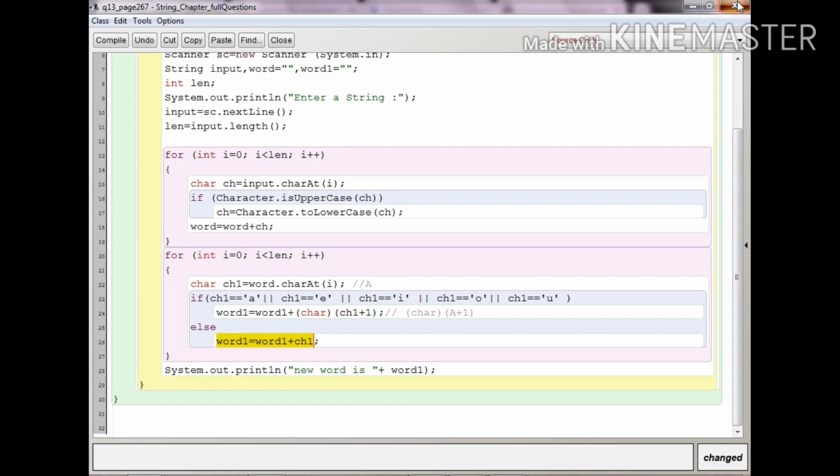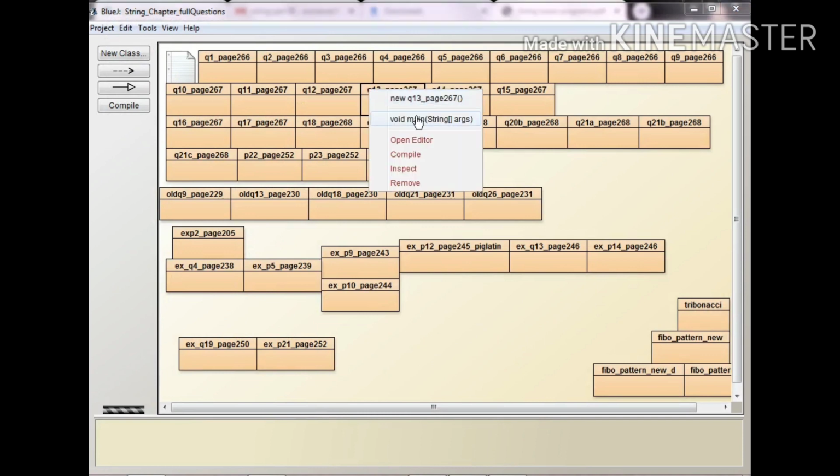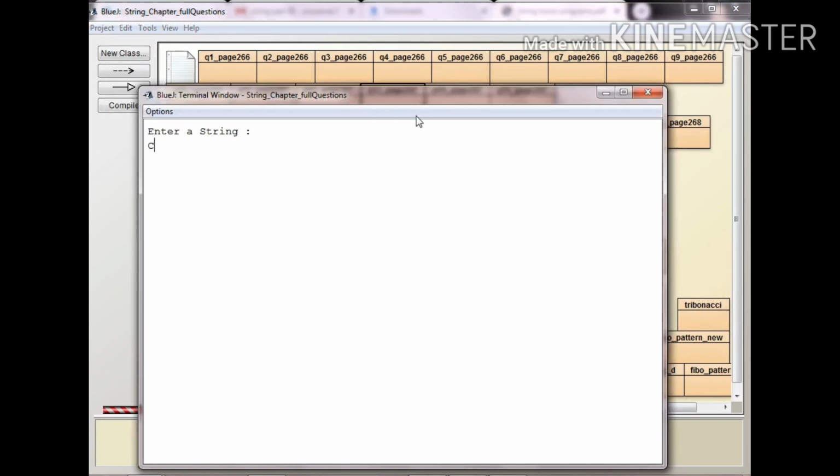Now check the output. Computer. The new word is CPMPVTF. You can see C, P, U, T, those letters were in uppercase, but when I print the result, all of it is in lowercase.